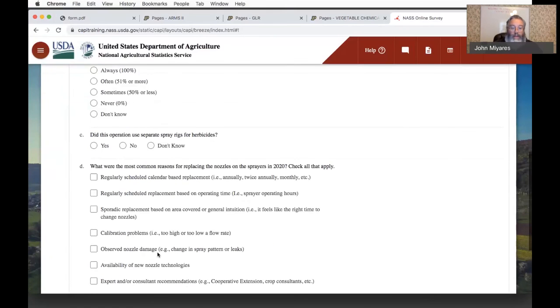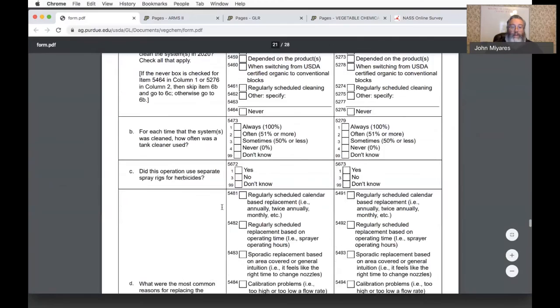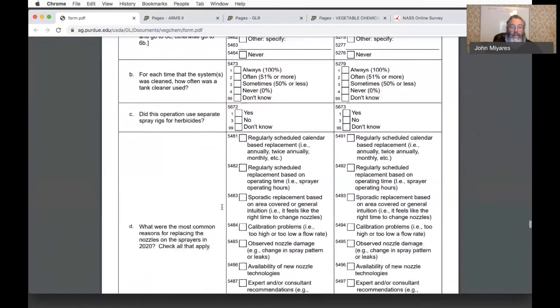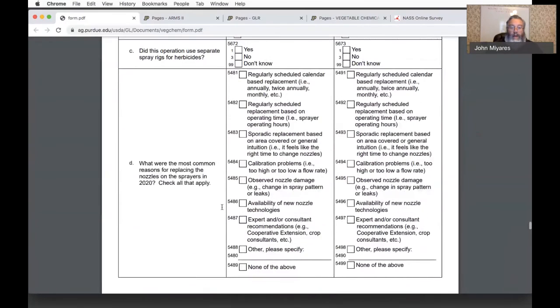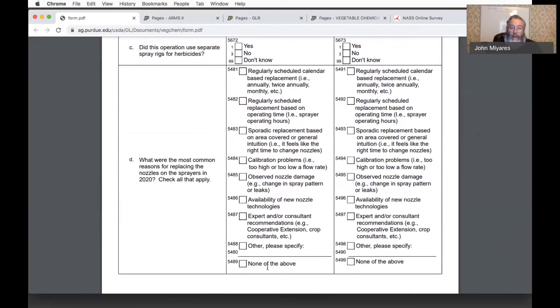Same issue in part D. You have none of the above followed by other. And on the paper form, let me go to the paper form real quick and then we can jump down to that particular one. It has other and then none of the above here for part D. So we need to pay close attention that we're not checking the wrong box when we're transcribing the stuff over from the paper form.